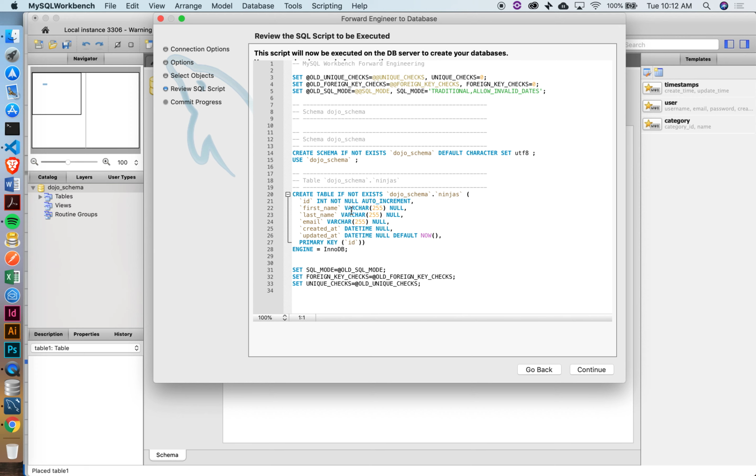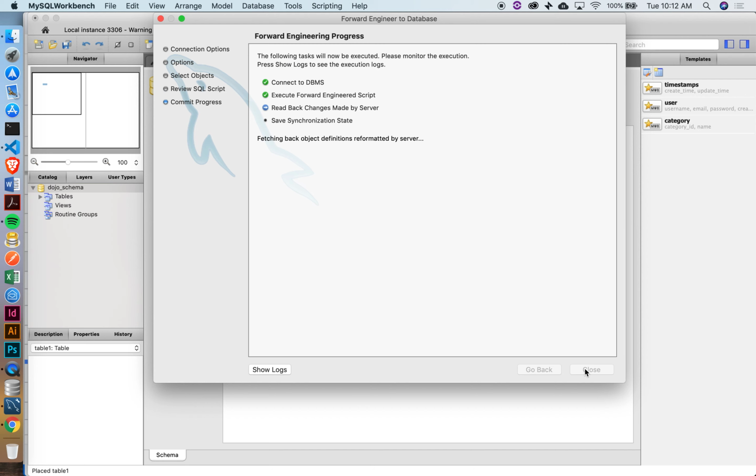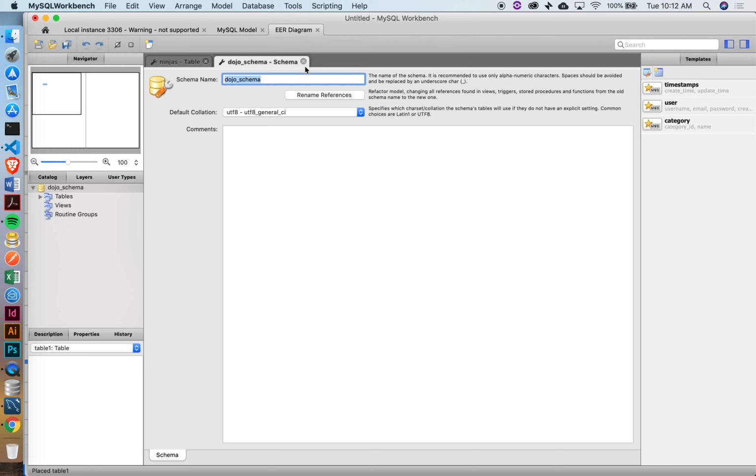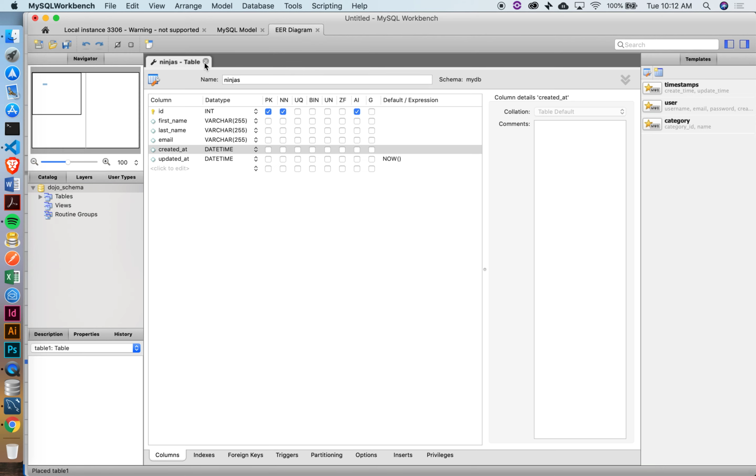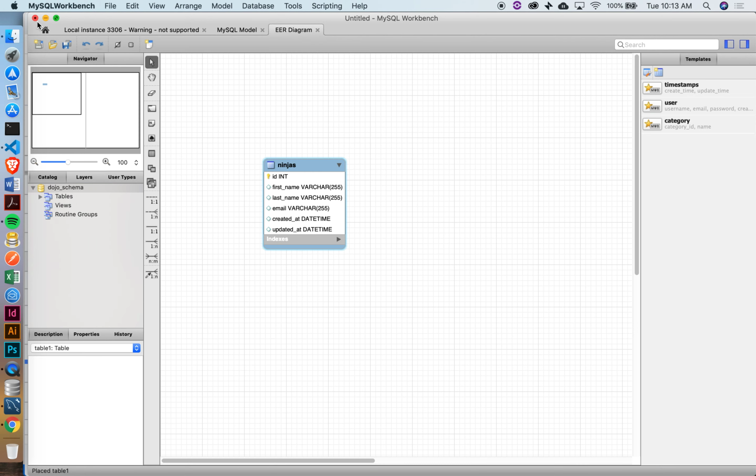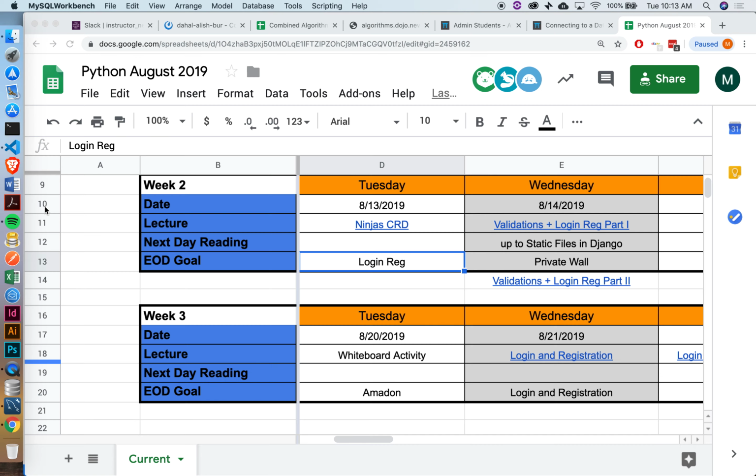We would use Dojo Schema. And then we're going to create the table if it doesn't exist. So if we don't actually have the ninjas table, let's make it. All right. Let's do this. Successfully done. That's great. So let's go back into our, oops, let me just close out of this.